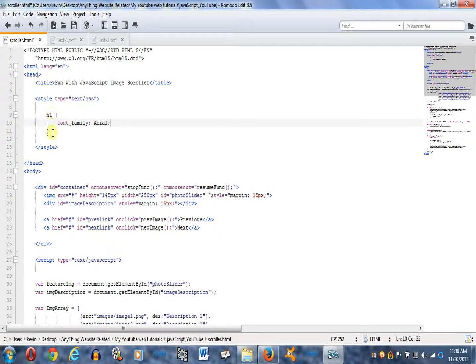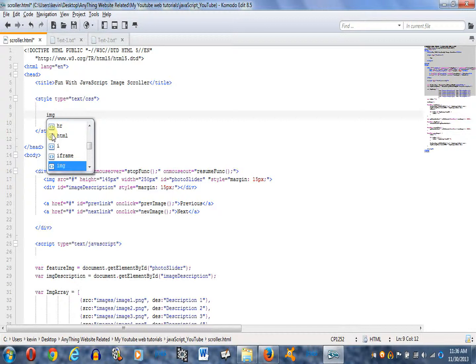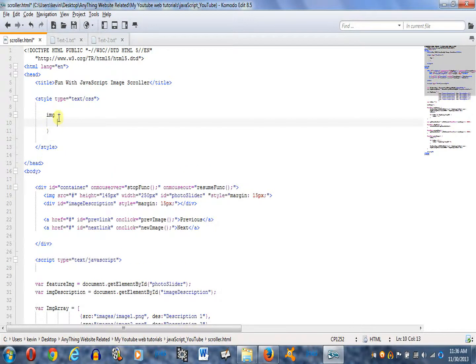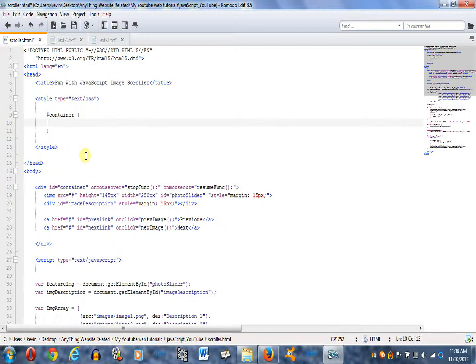Or if it was the image tags, because we have images on here, you'd say IMG, just image, open and close curly braces, and you just start styling, maybe color equals whatever. But if you want to reference something specifically, that is why we have the IDs that we got here. It wasn't just for the JavaScript, it was also for CSS. So, for example, our first thing is container. If I want to style that, I type the number symbol, container, open and close curly braces, and then I can start styling whatever I want.